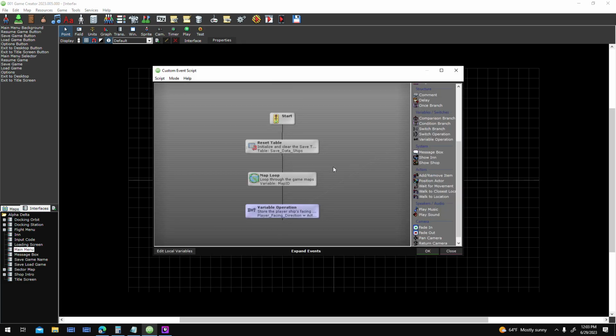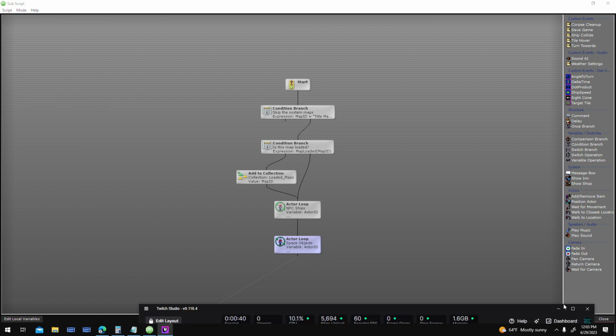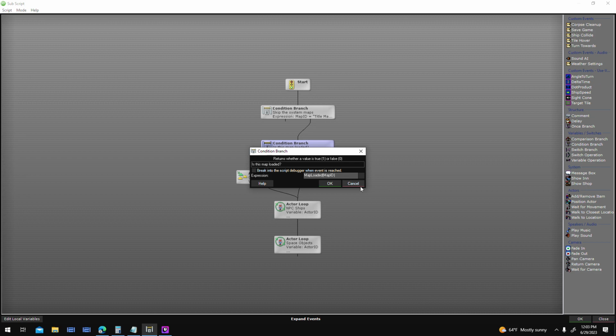What I'm doing, I've created a set of loops to save all of the data related to actor variables and NPCs and whatnot. So it's kind of a little different than what it was last night. I've added another section here that will check to see if the map has been loaded. It only checks maps that the player has loaded or has encountered that are active, and adds it to a collection of loaded maps.